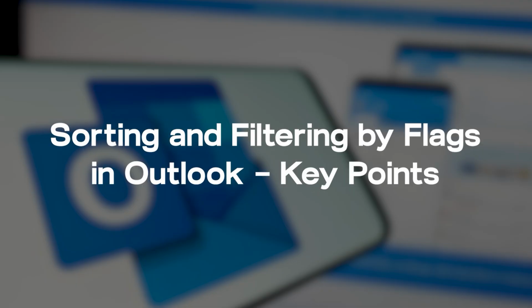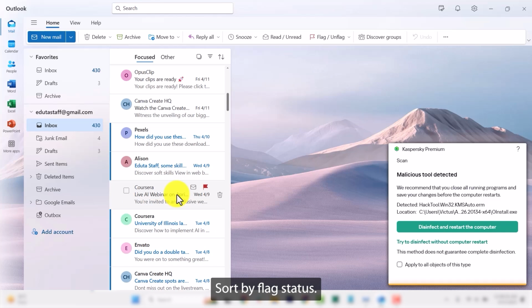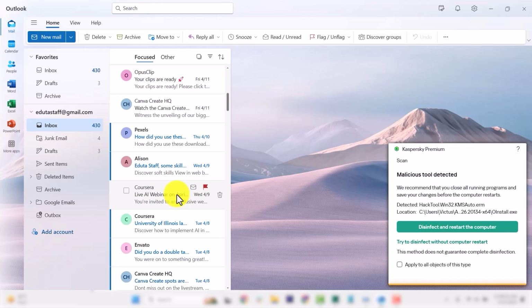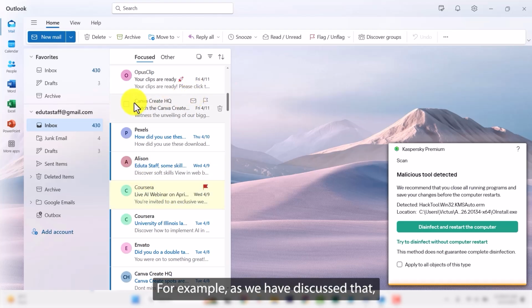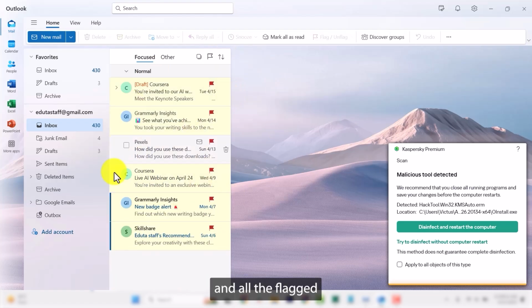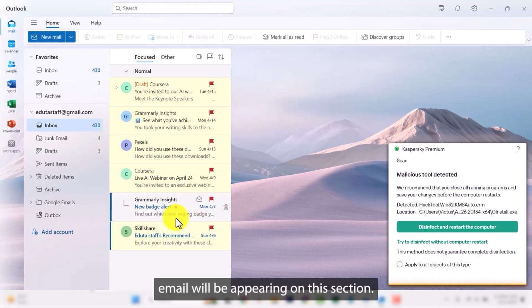Sorting and filtering by flags in Outlook. Key points. Sort by flag status. Click the flag column header to group emails by flagged, completed, or unflagged status. For example, as we have discussed, you can just click on this filter icon, click on this flagged, and all the flagged emails will appear in this section.